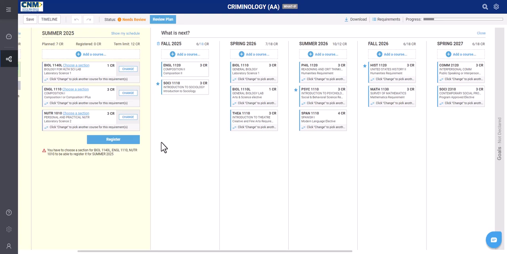Let's focus on the summer 2025 term. Cinco has identified 4 classes that he'd like to take during this term. He has 3 of them already added. Let's find the 4th. We'll start by clicking the Add a Course button at the top of this list.